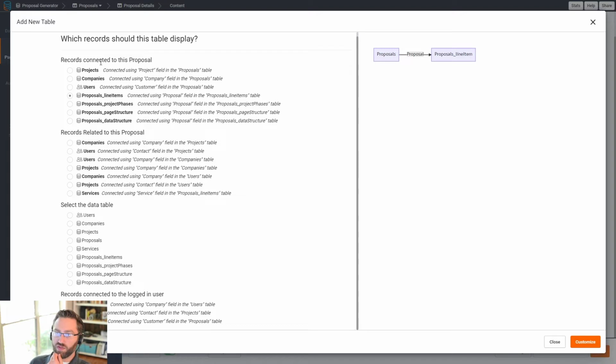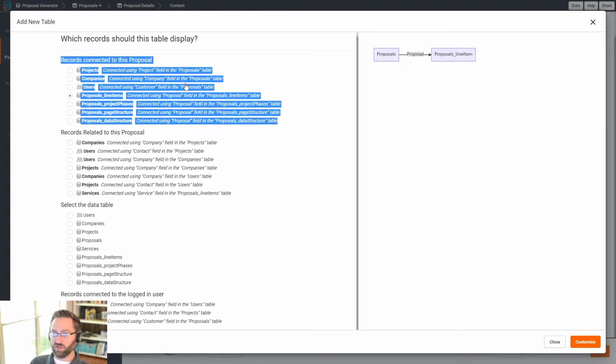Okay, and the difference between connected to this proposal and related to this proposal is the actual hierarchy of those connections. When we look at records that are connected to this proposal, we're talking about line items that have a direct connection back to proposals, as opposed to something related to this proposal, like companies that are related via the projects table. It's not a direct connection from projects to companies. We're actually using the connection in projects to build that relationship. All right, so we're just looking at this top section here, just direct connections.